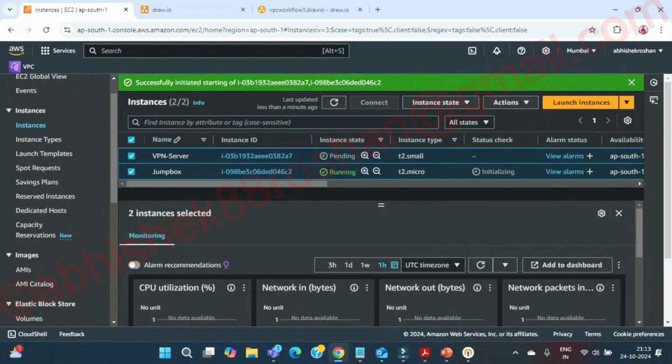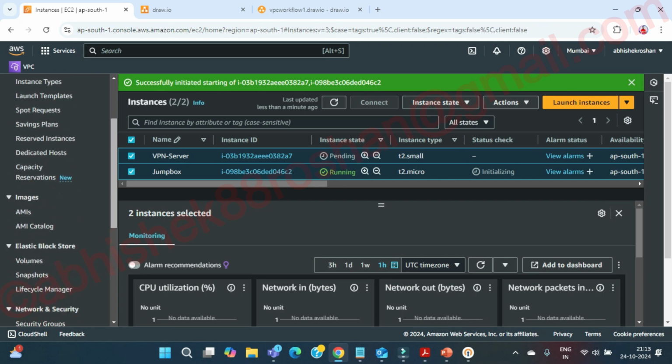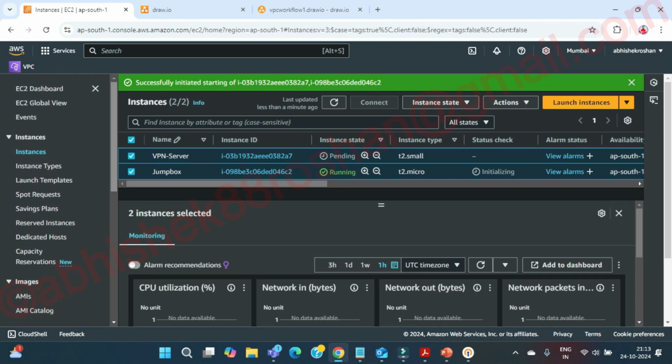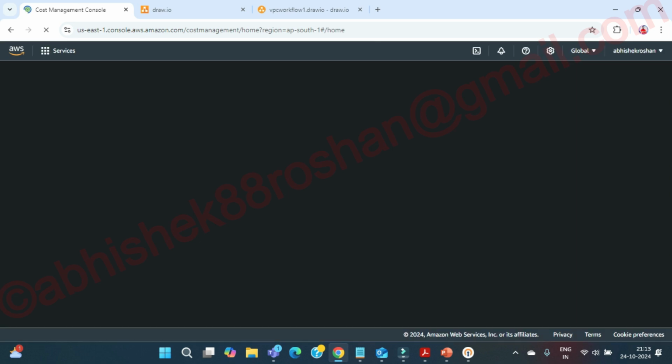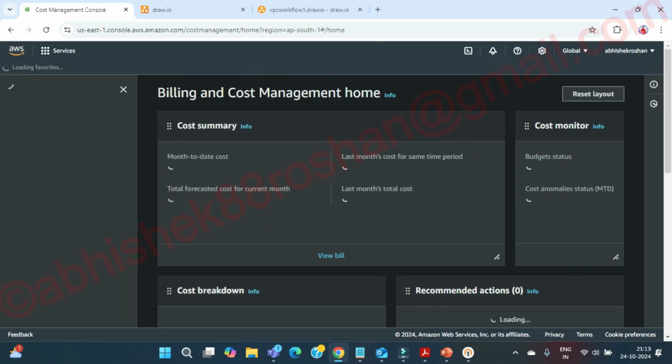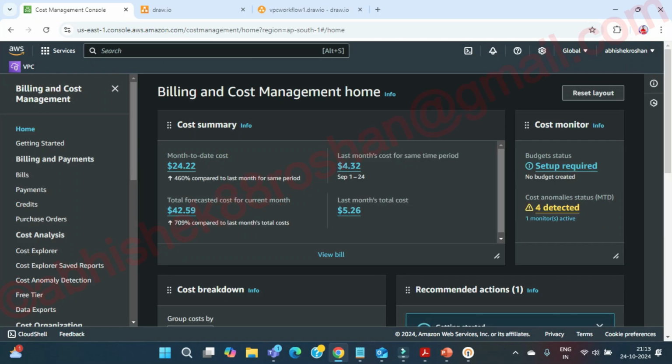So I just wanted to see the billing dashboard. That is also important for us to understand. Let me click over here. Yeah, billing and cost management. So the forecast for this month, you'll understand what I'm going to get, guys. It's because of the elastic IP only. You can see here $24 has already been reached, right? Month to date cost. Total forecast for the current month is almost $42, right? Are you guys getting this one?